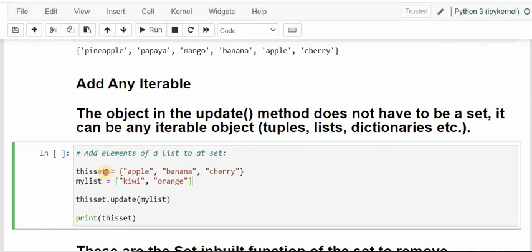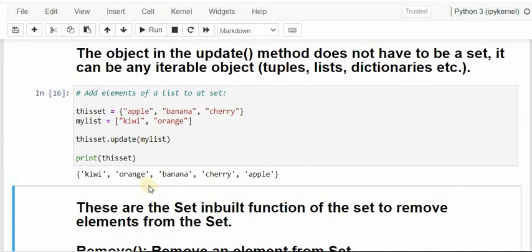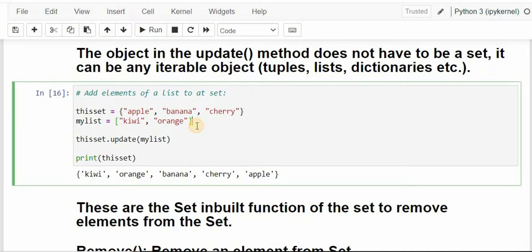Here the first is a set, the second is a list. I'm going to add the values to each other. If I run it, see, the values have been printed, because kiwi and orange are the values of the list, and apple, banana, cherry are the values of the set. Now if you see here, these have been added to each other.